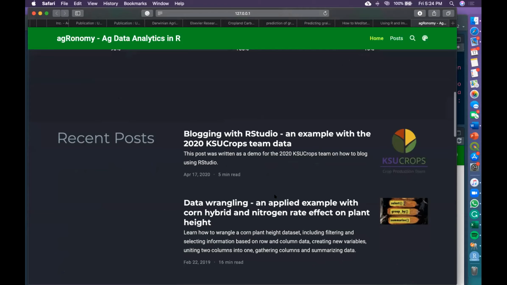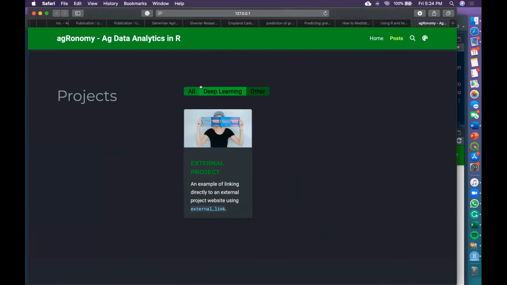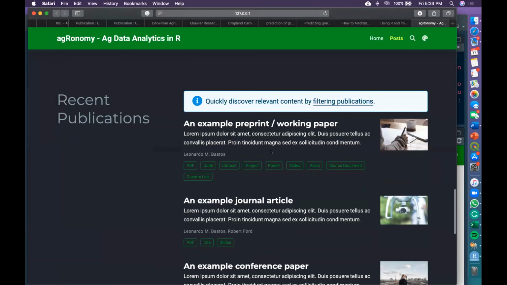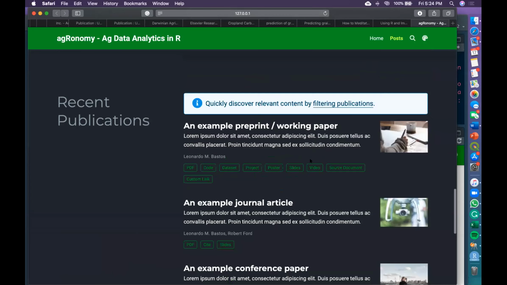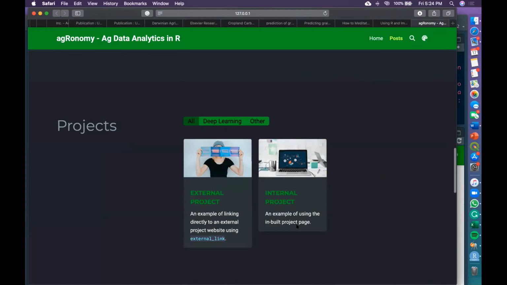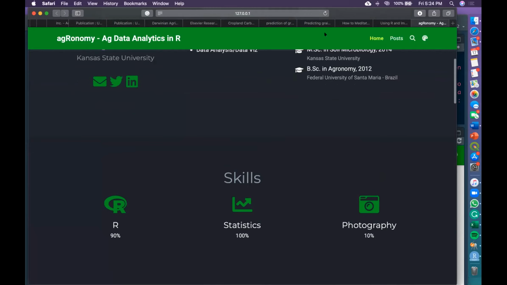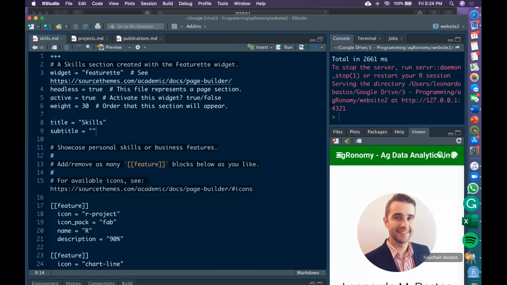The recent posts were already there, but then here we have projects. You see how it has already pre-populated some examples for you, and the recent publications as well. These are things that I currently do not have on my website. I just wanted to show you that you can add these widgets to your website very easily. Okay, so let's get back to where we were.